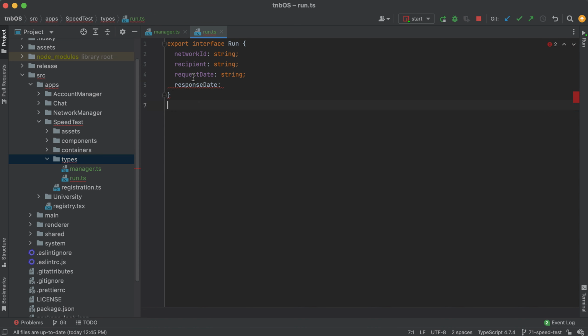So anyways, just some context. Whenever we send a block to another device, we of course have to say what network we're sending it over and who is supposed to be receiving it. And this request date, as soon as we send it, we're going to set this request date. They're going to respond pretty much like a ping pong cycle. And whenever we get a response back, then we're going to set the response date.